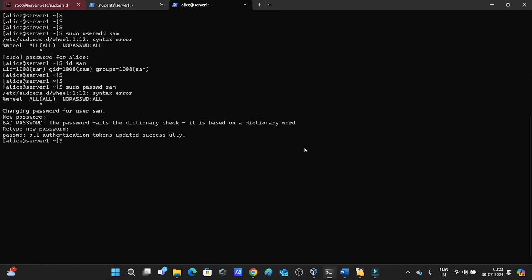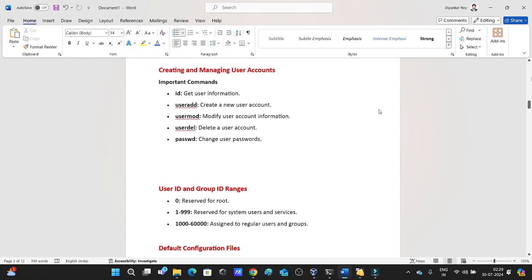Okay, so let's go to our next topic. Next is managing user accounts. Some important commands: id is the command that will get user information. Next command is useradd. Useradd is the command to create a new user account. Next command is usermod. Usermod is the command that will modify user account information.